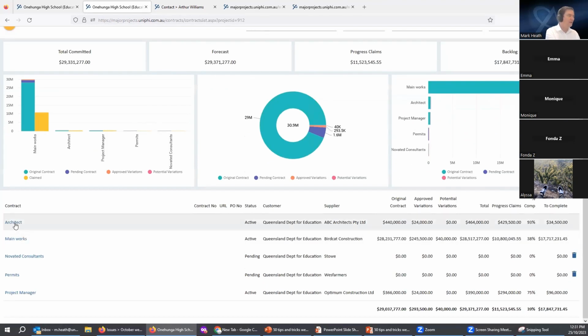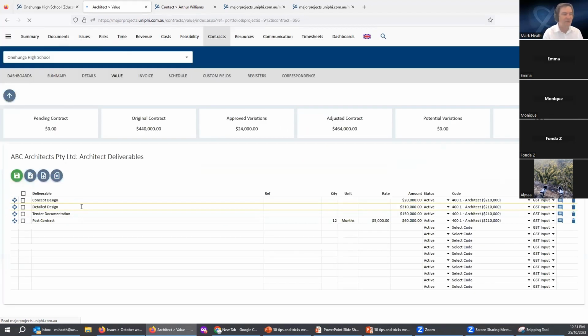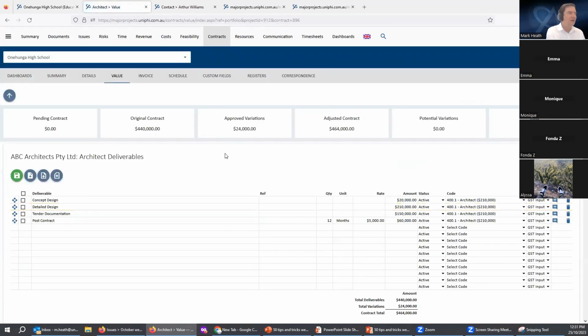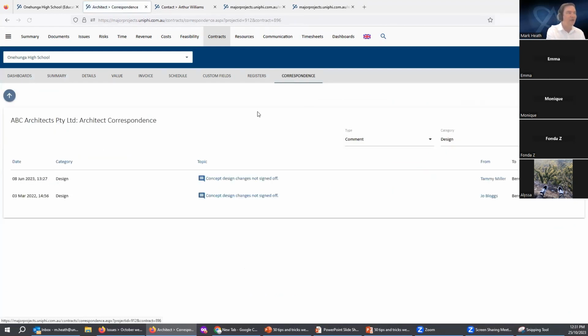So if I go into the architects module here, contract here, so it's the same piece of information. It's an issue comment. It's a document that's been put into the document system. Could be a risk, could be a contract notice, all being displayed in this correspondence. And you can see these filters are being honored. Any correspondence relating to this particular contract.